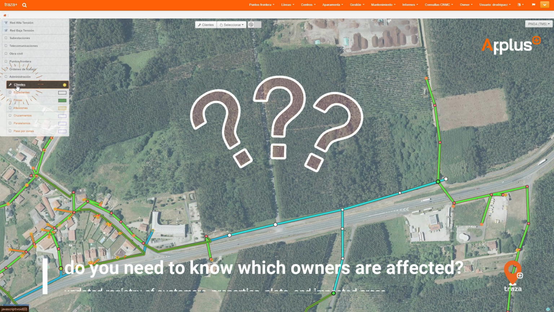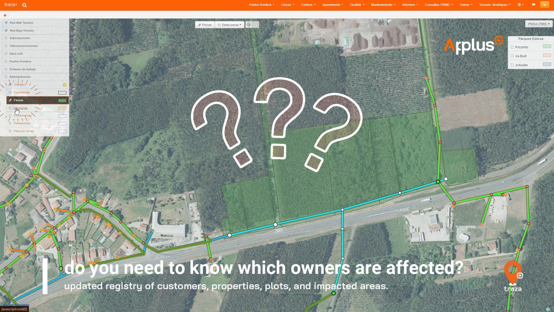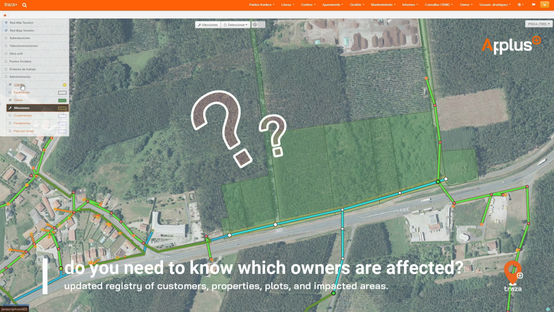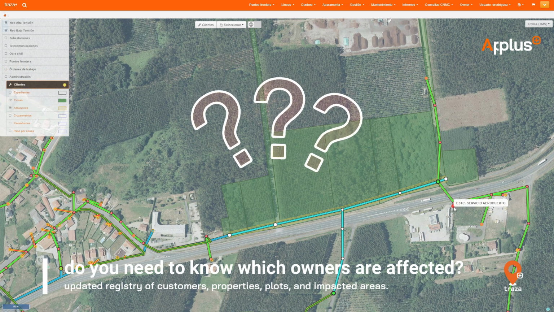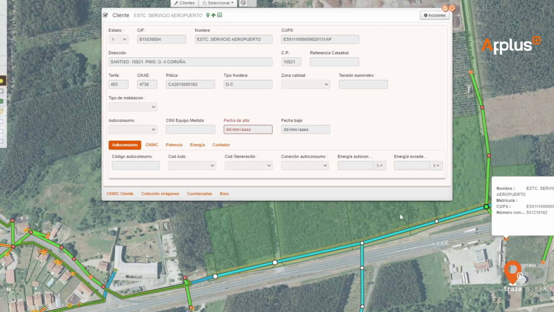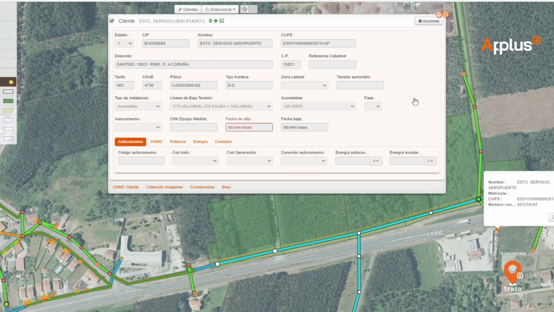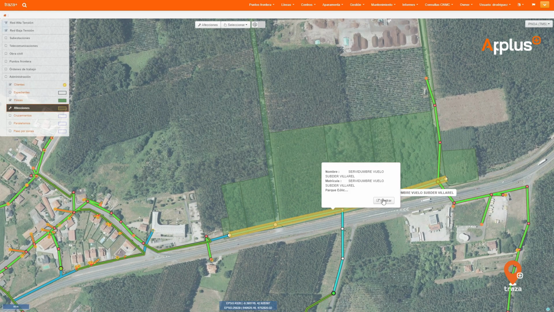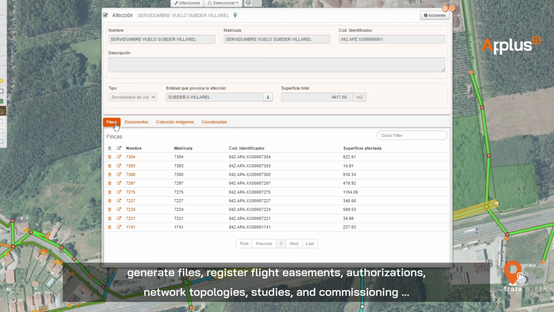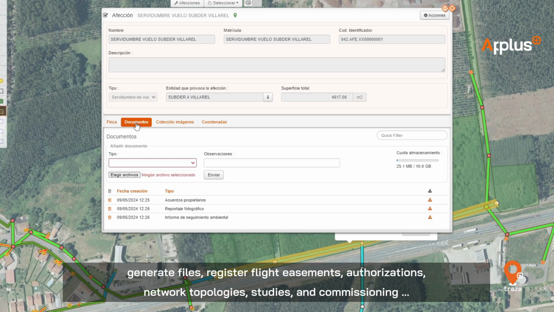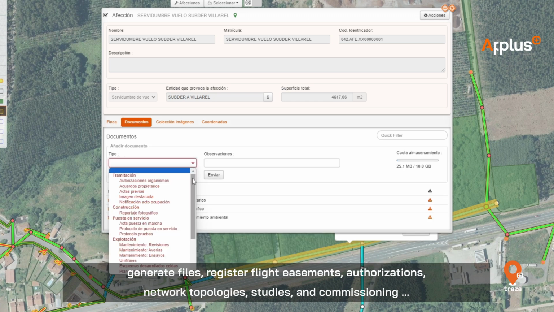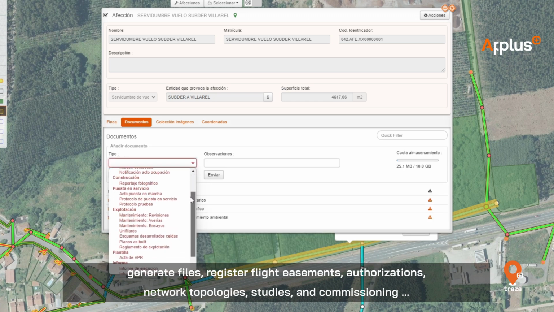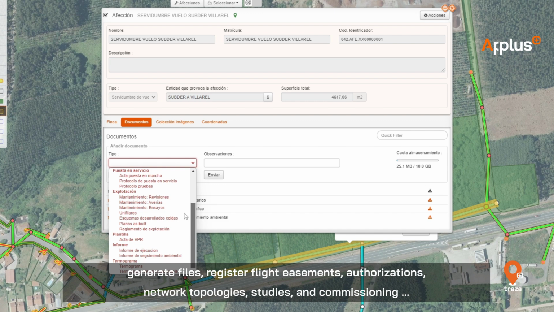Do you need to know which owners are affected? Updated registry of customers, properties, plots, and impacted areas. Generate files, register flight easements, authorizations, network topologies, studies, and commissioning.